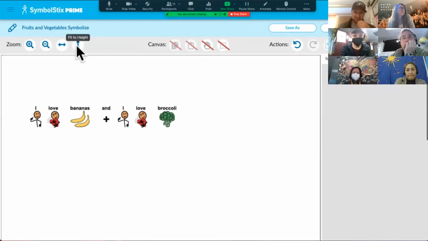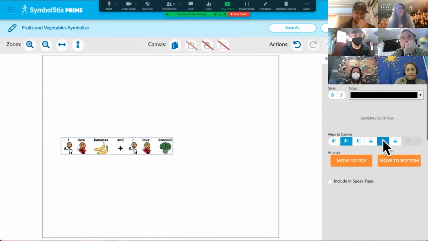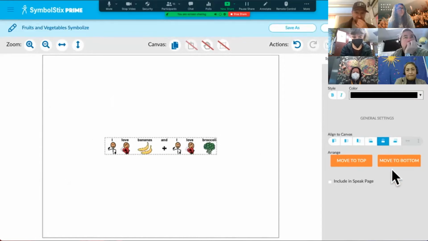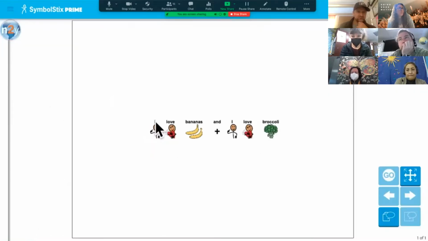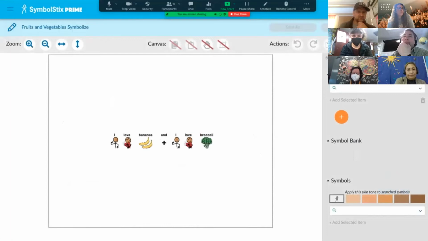You also have so many options for individualizing your creations here. You can also put symbols here if you'd like to. You can align your work to the canvas. You can move it up and down to top or bottom, and you can include speaking in here as well to make your board even more interactive. I love bananas and I love broccoli. Saving your board is also quick and easy, like everything else. Or you can download it, whatever works for your particular need.